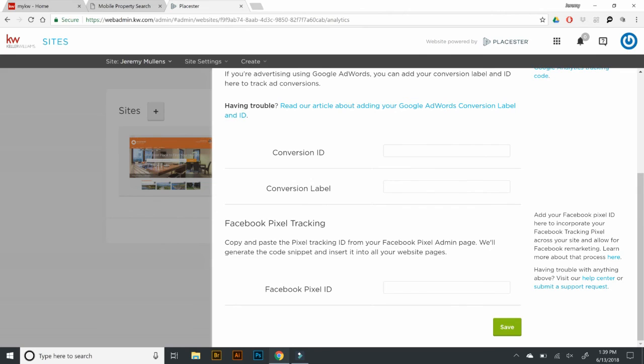I can also do Facebook pixel tracking. That means that I can actually run ads on Facebook to the site, and they're giving me an ID for a Facebook pixel. I can paste that in there too, which means I can run ads, and if they go to my site, I can track to see how they're doing. Okay.